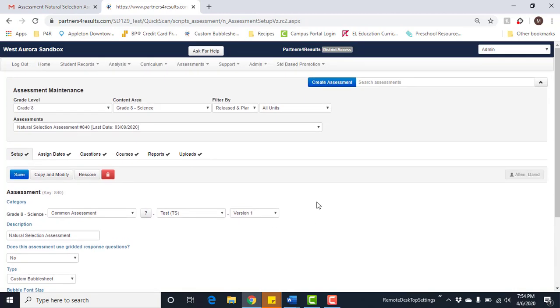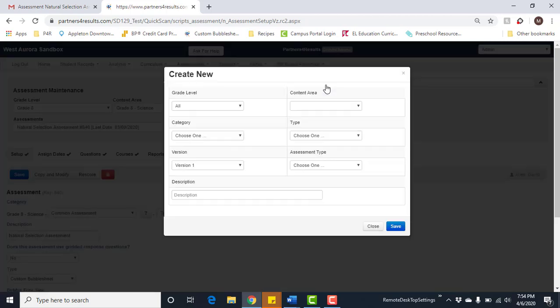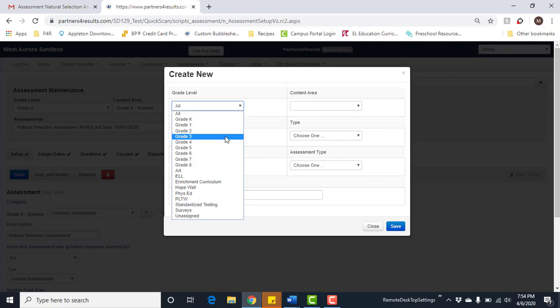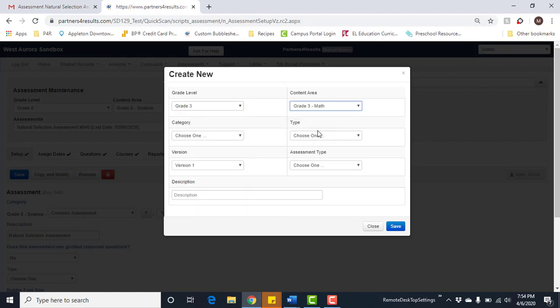If you are creating your custom bubble sheet from scratch, you will start by going to the Create Assessment button. Here you will pick your grade level or department, the content area, which will attach the standards for you, the category, the type of assessment that you are giving, and then the assessment type will be the custom bubble sheet.